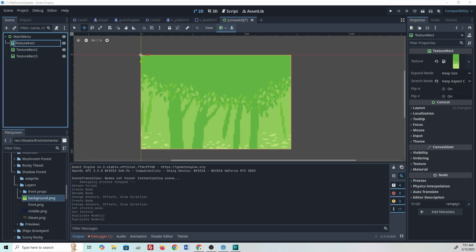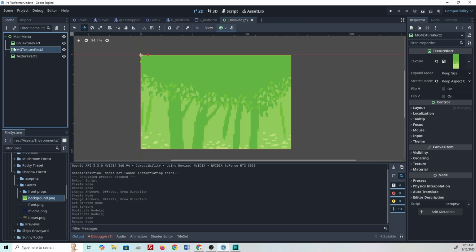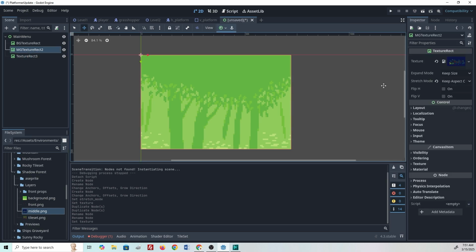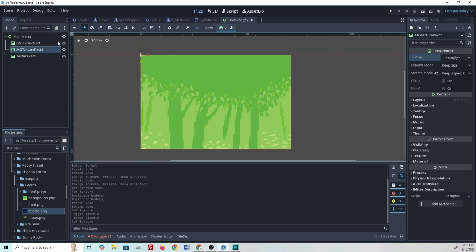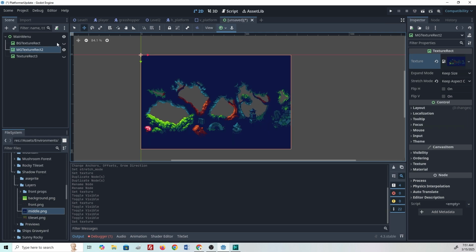This will be BG texture rect. This will be MG texture rect, and we're going to drag the middle into it like so. Where is it? Alright. So let's try that again. BG middle. There we go. Alright, that's better. I don't know why I was drawing weird before.